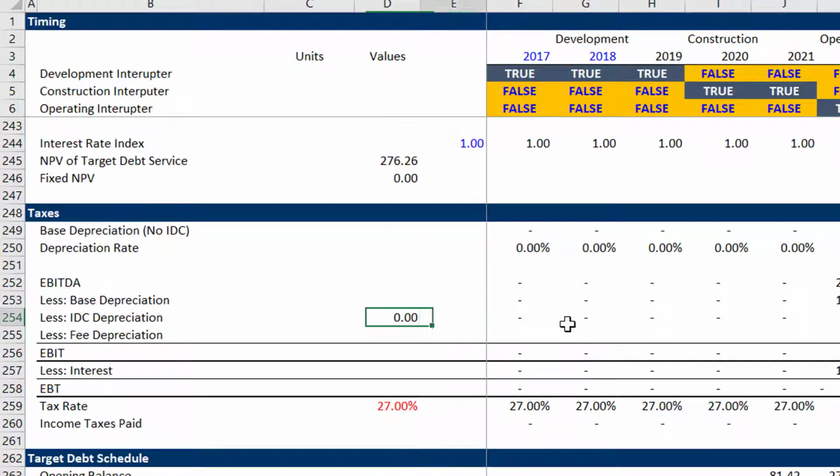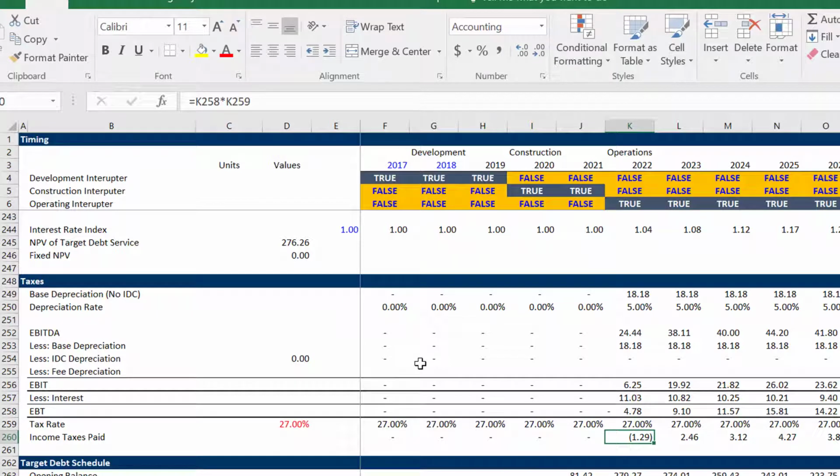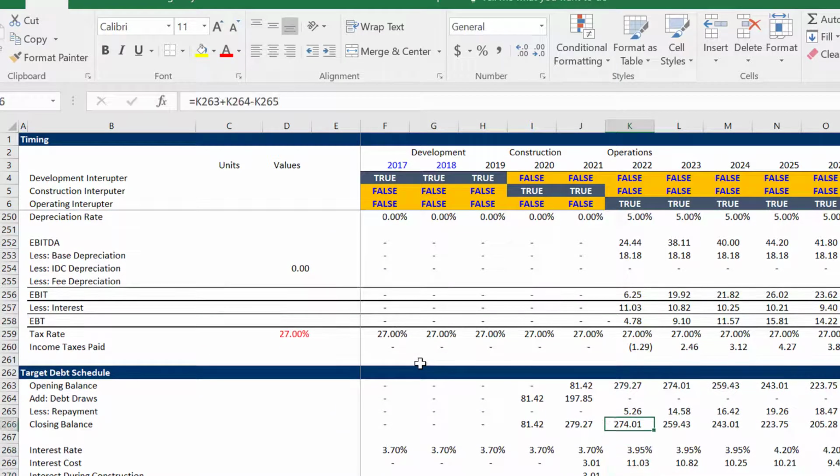Now, if we have an IDC depreciation here, the debt affects the IDC, and we have a different EBIT, and then we take away the interest, and we have EBT, and then we put in the tax rate, and we have taxes. And sometimes we have negative taxes, and we should really make a net operating loss calculation. But I'm going to stop there. I'm not going to make that this time because I'm going to focus on the relationship between the IDC and the interest expense.